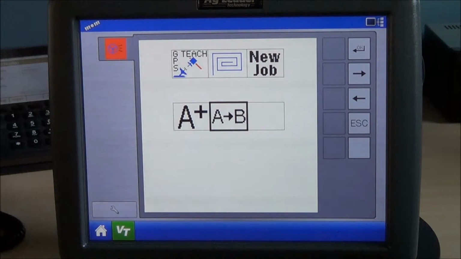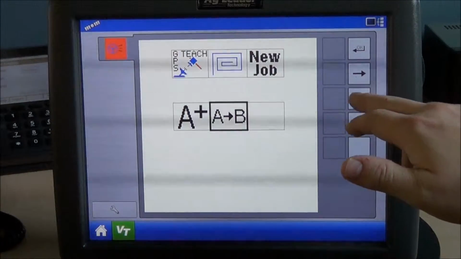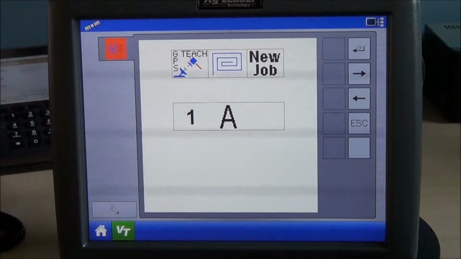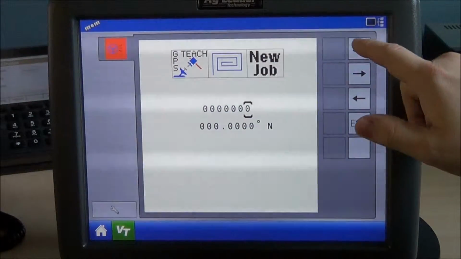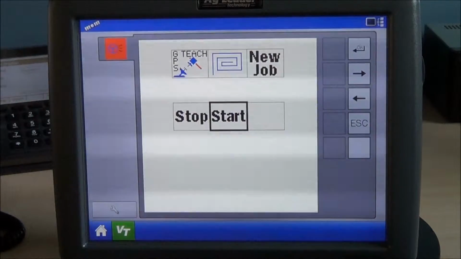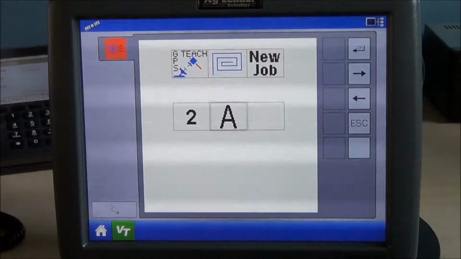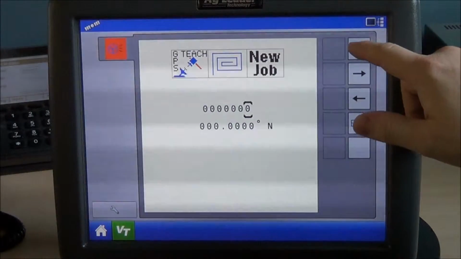For a new job, you can select A plus a heading, or you can punch in multiple AB lines. Here I can set my A point, and I can type in a heading. If I want to set a second line for my multi-line, I would select Start. I would select another A point and another heading.